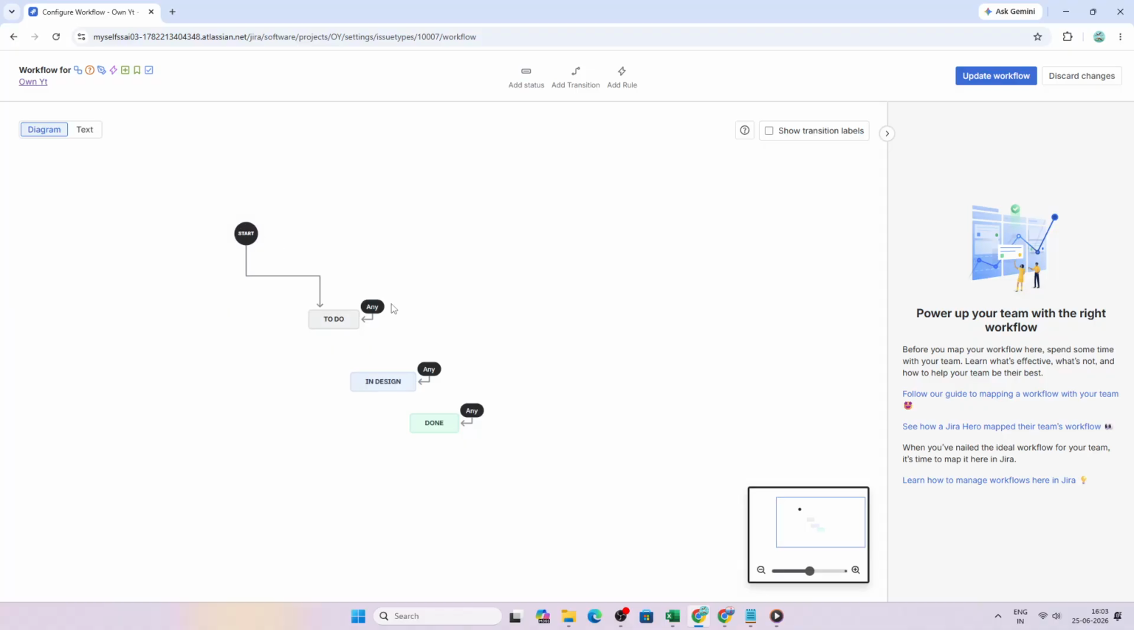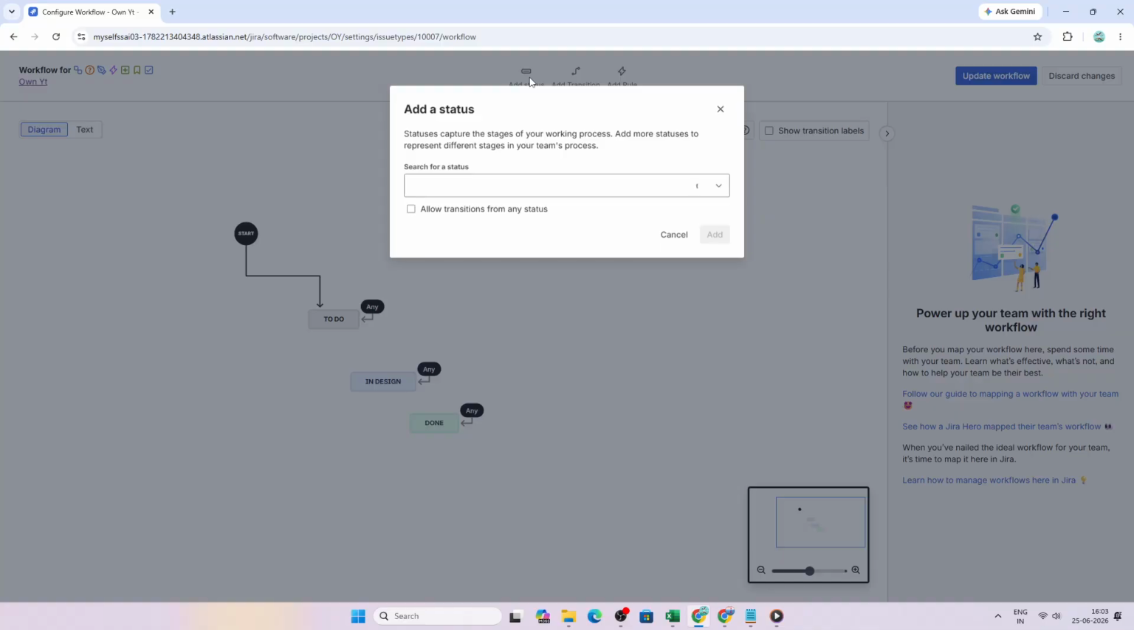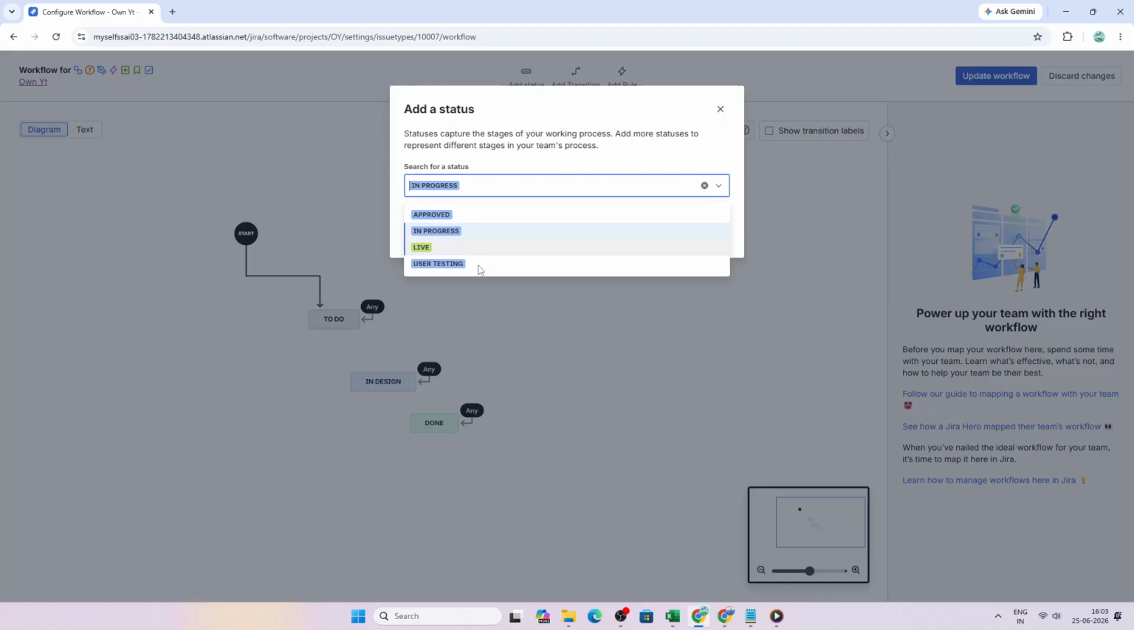At the top of the interface, you also have options to add statuses, transitions, and new rules. If you want to add a status, click Add Status. Then choose indicators that represent where an item is in the process, such as Approved, In Progress, Live, Under Testing, or Done. These status labels are important because they help everyone quickly understand what stage a task is in.